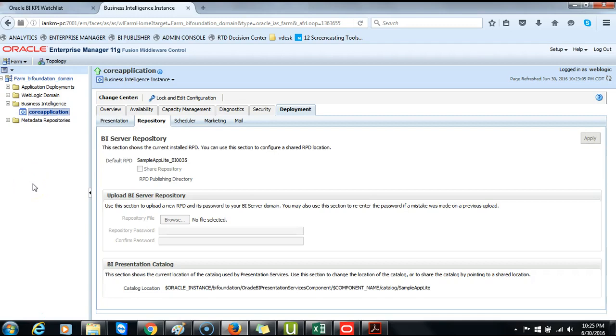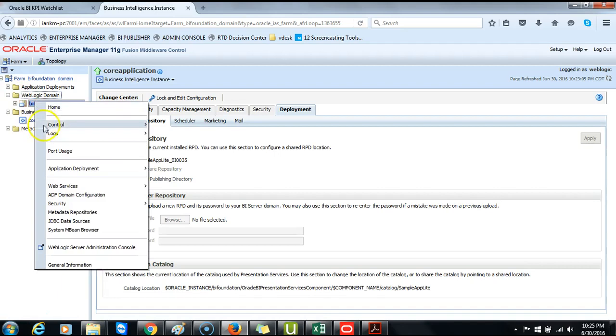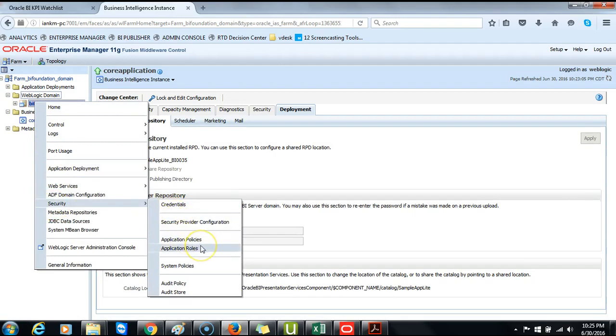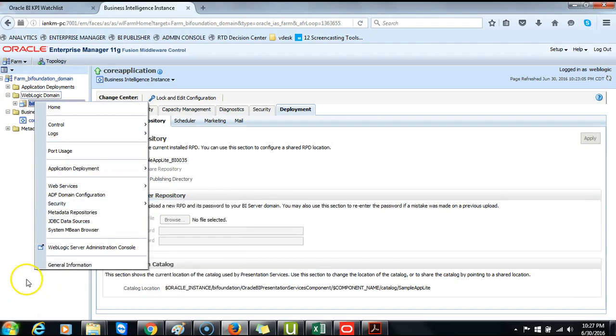The next method is from the target navigation pane, you open WebLogic domain and select BI Foundation domain. This allows you to display the security menu by right-clicking on BI Foundation, then selecting security to display the submenu. So this also displays the default application roles available. So these are the two ways that you can get to these roles. Again, click in the white space.